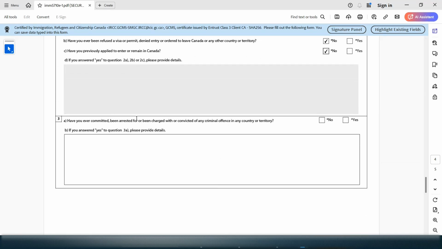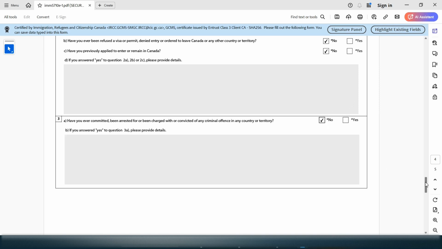Then you can move on to question 3. It's asking if you've ever committed a crime or have been arrested, charged with, or convicted of any criminal offense in any country or territory. I have not. If you have, you have to click yes and provide an explanation. If no, then you can just click no and move on to the next section.